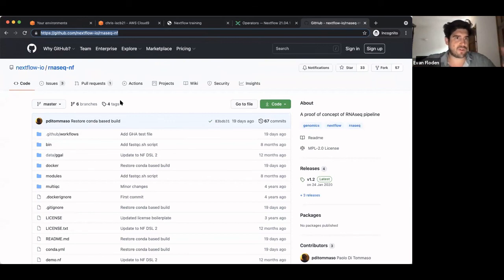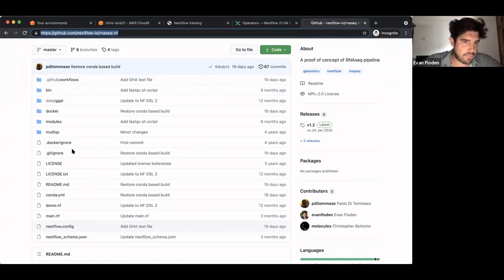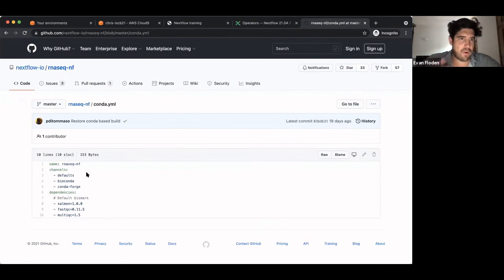If you're familiar with Conda, it looks like this. You basically specify, I want to install Salmon, FastQC, MultiQC. Perfect. I want these versions. This is the epitome of trying to make things easy to do. It has some problems though.